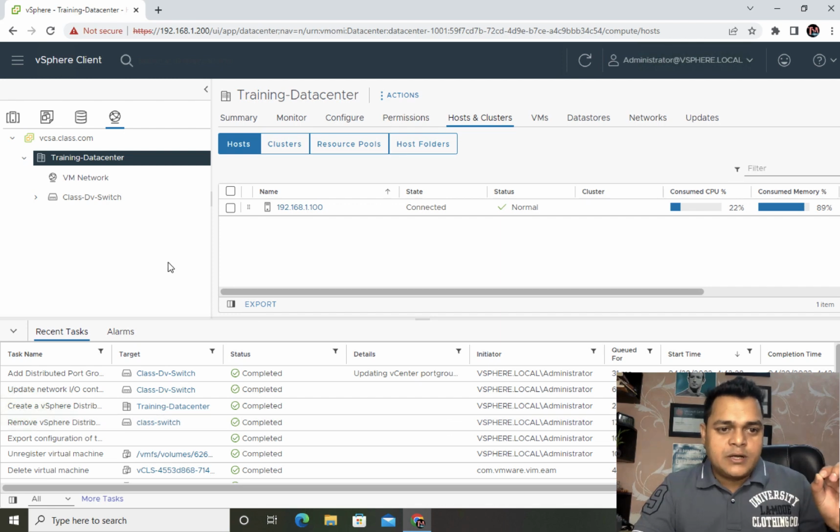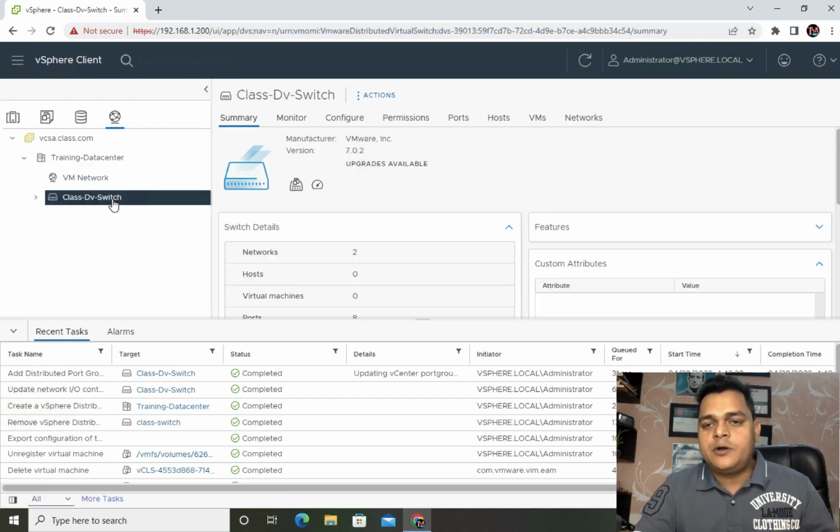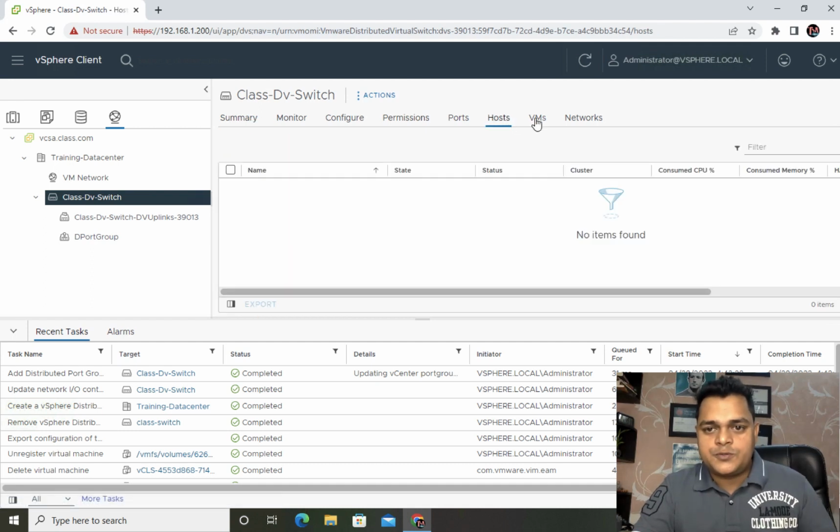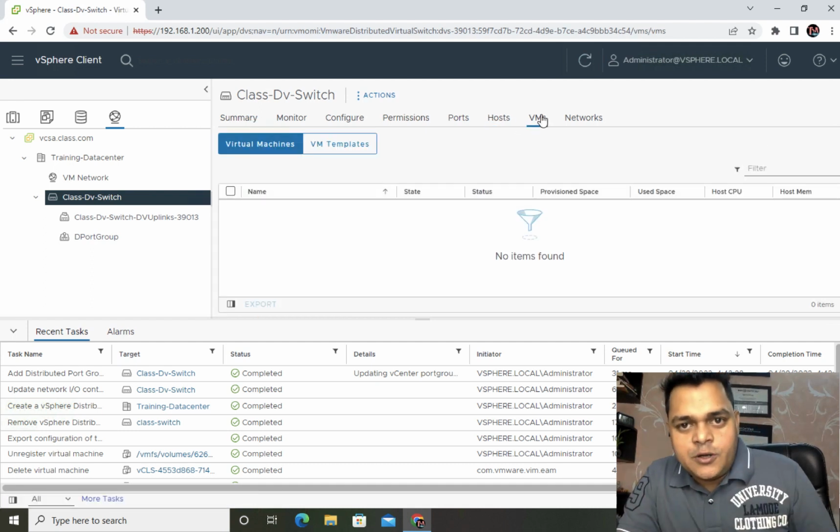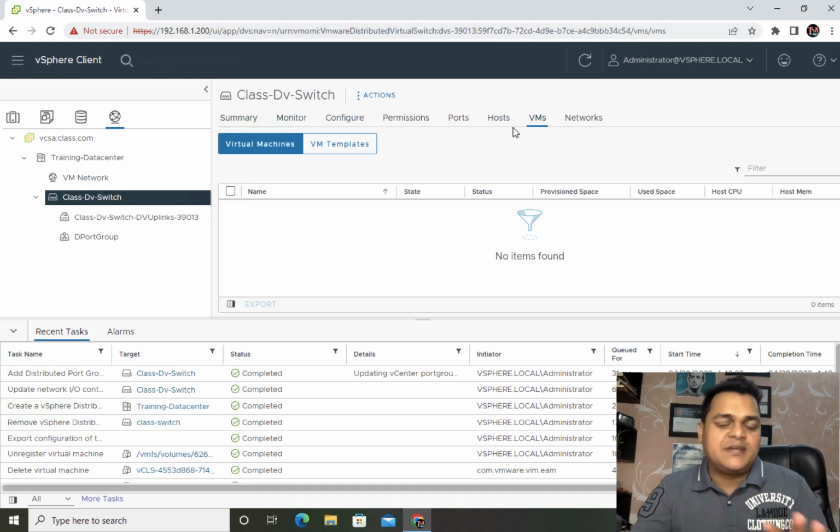Now we just need to click here. It will give you information about the number of virtual machines and the number of hosts connected with this particular distributed switch. But in our case, we just created our distributed switch. If you check the host panel or virtual machine option, we are unable to find anything, because we haven't added any VMs or any host to our DV switch. So what you need to do?